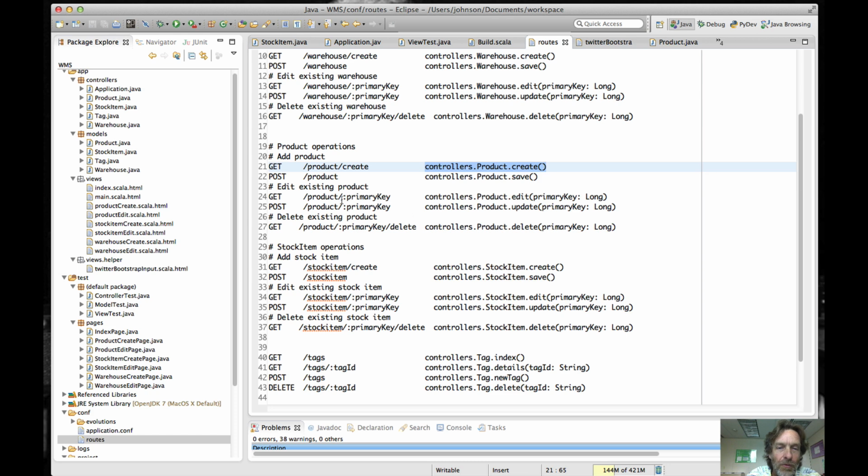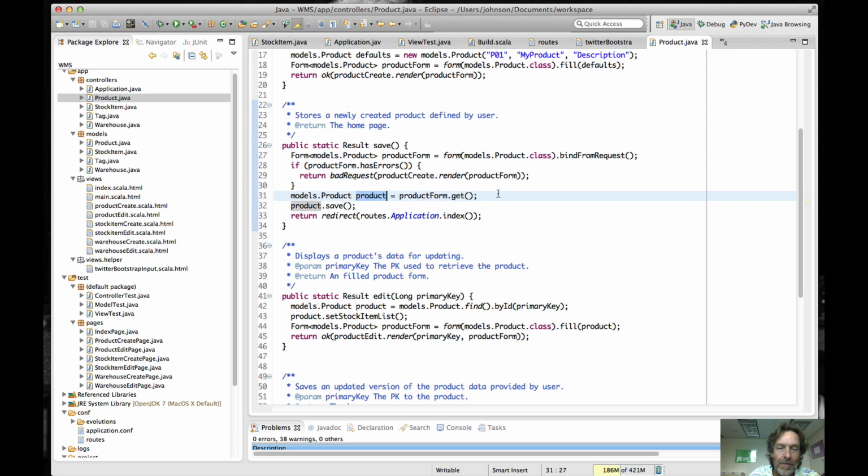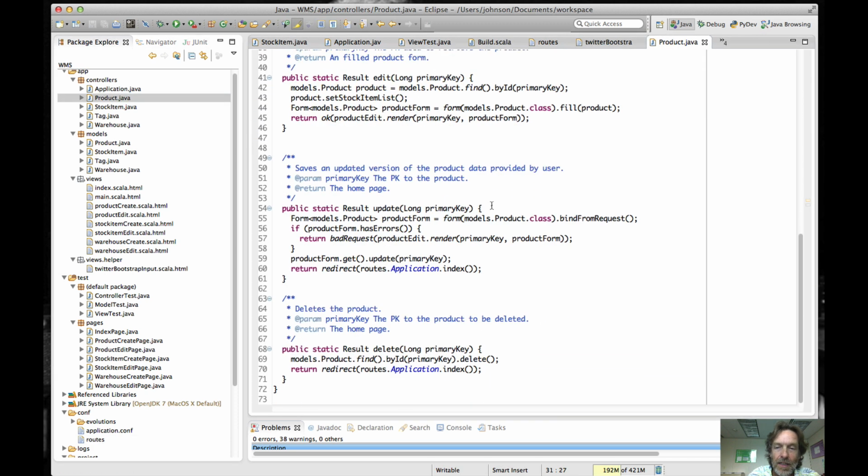And it turns out that if we're saying post product/3, then what we're going to invoke is the controller product update. And we're going to pass back the value of the URL, which in our case is 3, as being the primary key associated with it. So if we go to product update, what we do is we bind the new values of the product instance, check for errors, and then we call update with that primary key to save out the results, and then we go back to the home page.